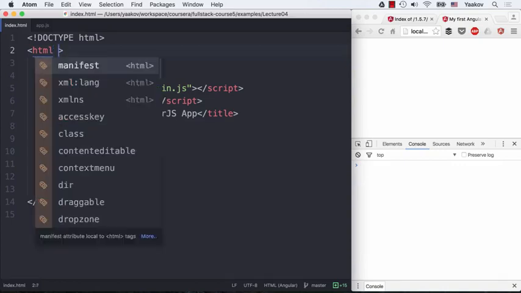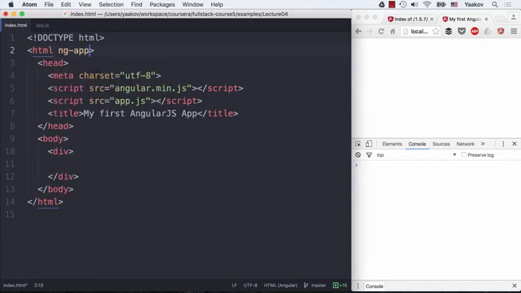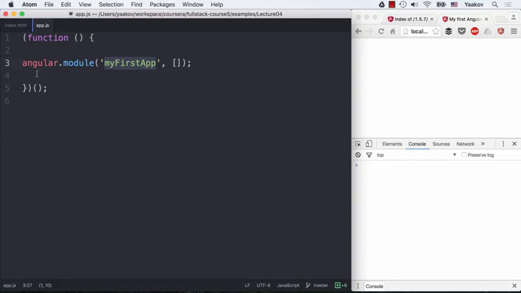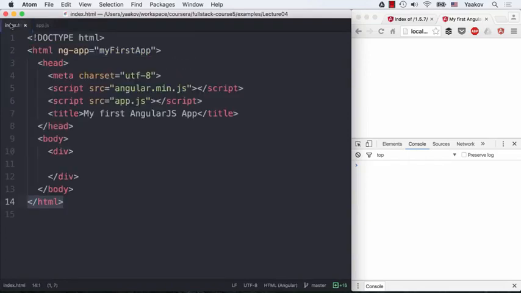And the attribute is called ng-app, which stands for Angular application. And we want to name it exactly the same way we named it in our app.js, which is my first app. So when we save that, now it means that anything in this DOM tree from the beginning where we mentioned ng-app to the end of that tag, which in this case is beginning HTML and end HTML, our Angular application is responsible for. So this module has now been bound, this AngularJS app has been bound to our HTML.